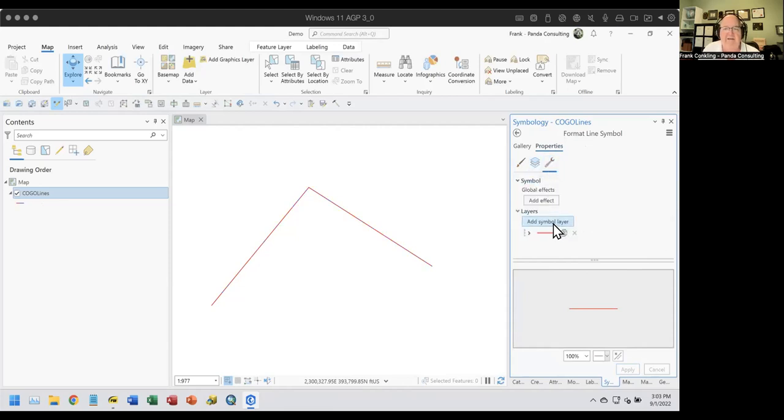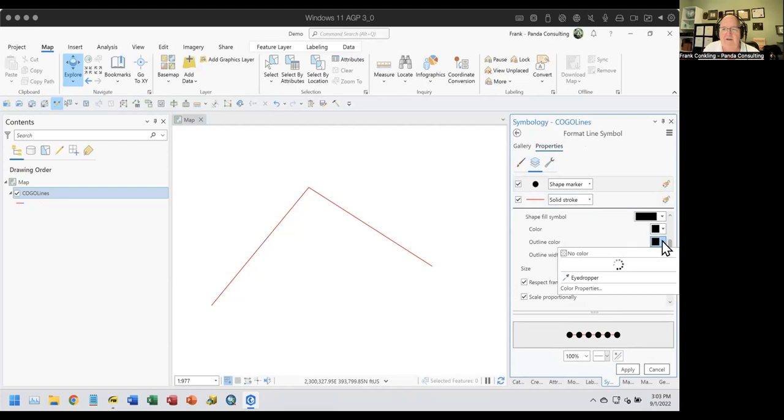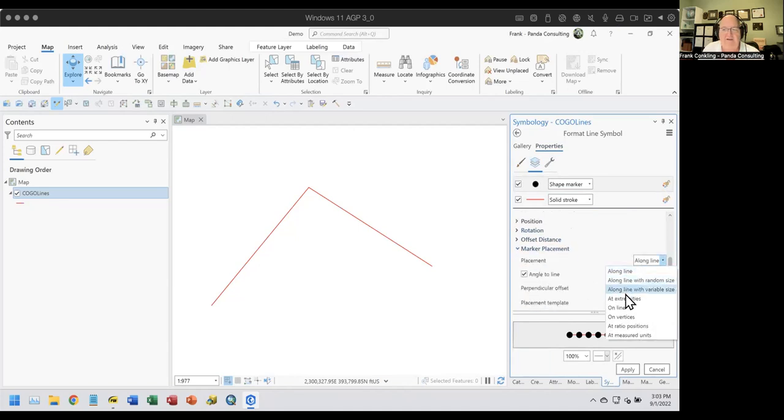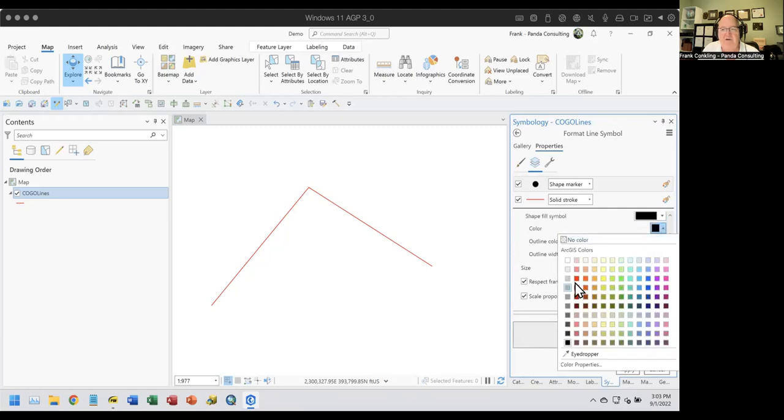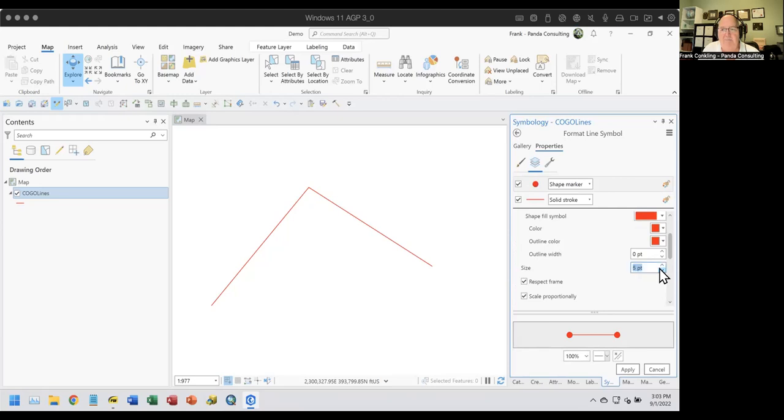Let's add some marker layers to our symbols. If I go back over and click on the layers themselves, I can identify and say I want these to be yellow. Then when I look at the marker placement, I tell it to put these symbols at the actual extremes of the lines. Let's make them not the outline, but the actual color. Let's make it red, make them maybe 5 points, and apply them.